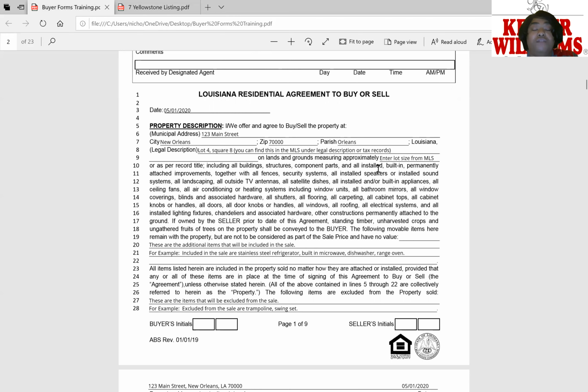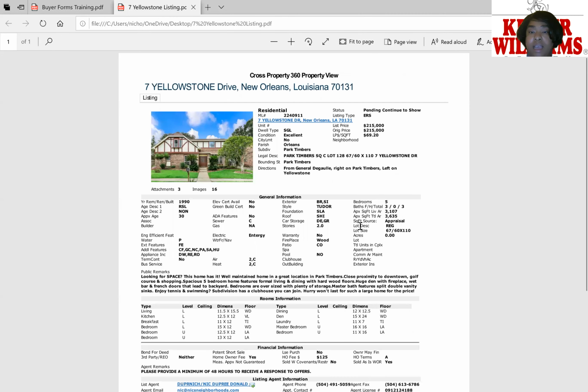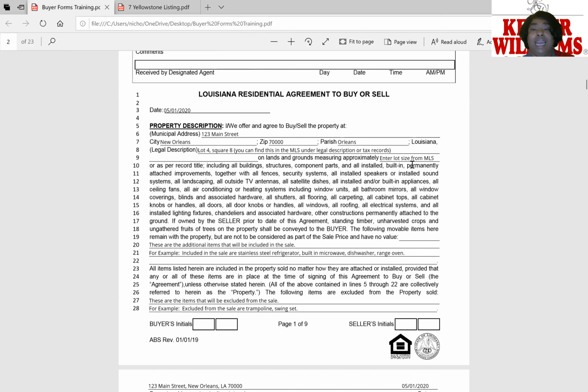You can also find the lot size in the MLS. It says right here, lot size. This lot size says 67 by 60 by 110, so you would include that on line number 9. Line 20 to 21 is where you're going to put any items that you want to include in the sale. That would include things like appliances, maybe a washer and dryer.